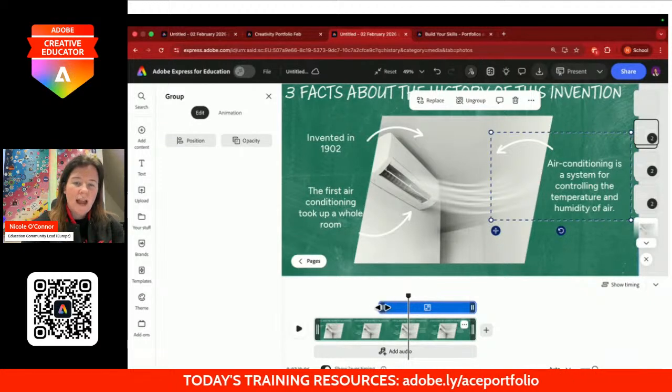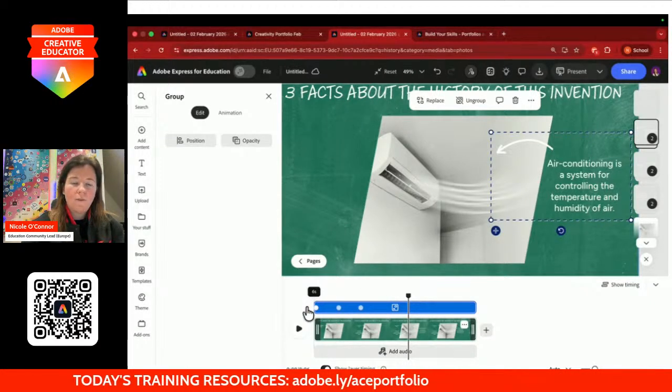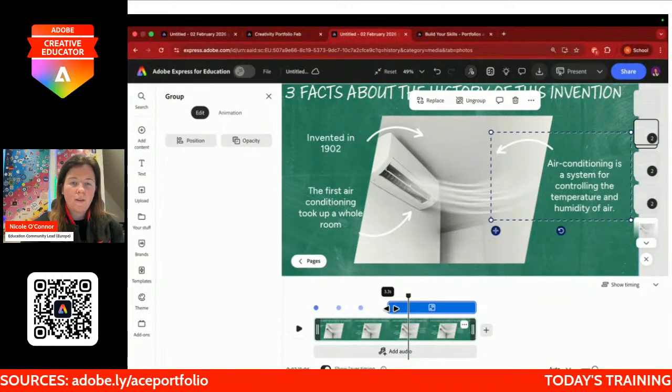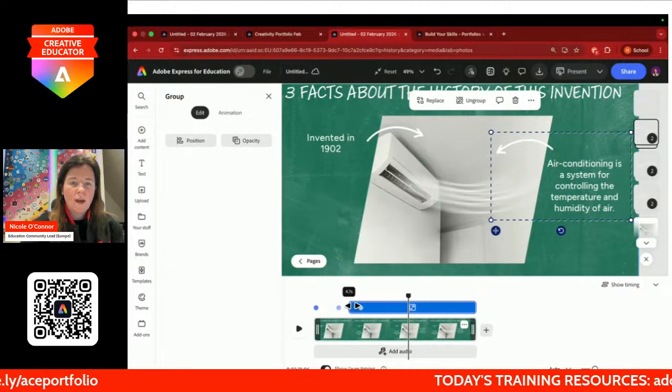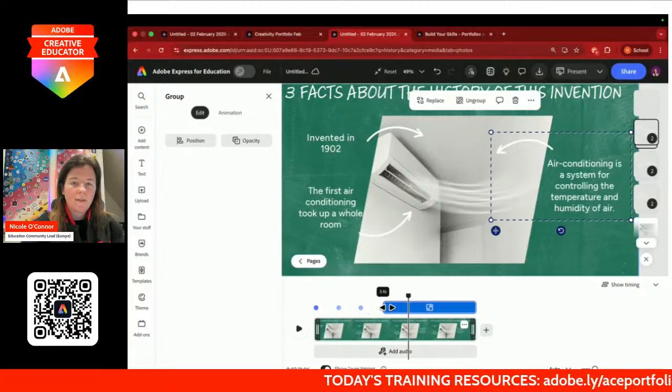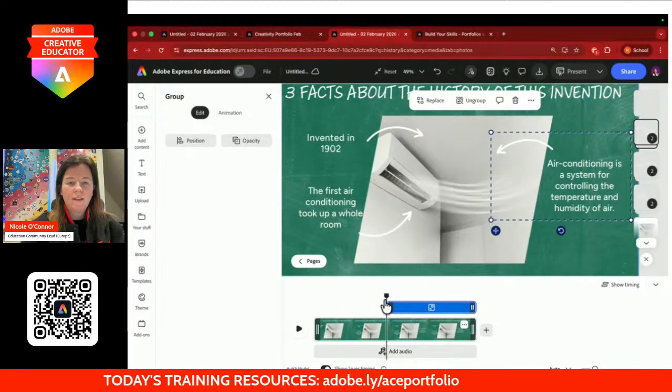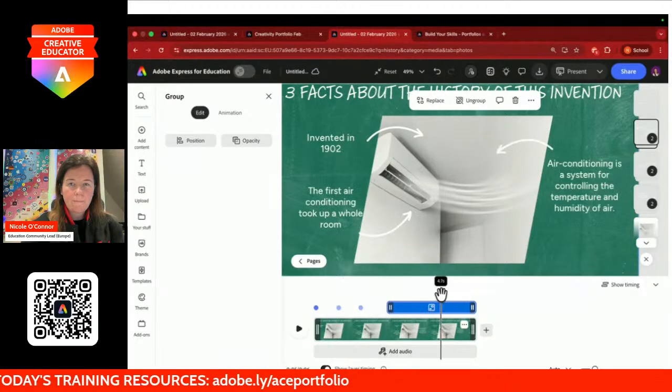And just by dragging this slider, like this would be it on for the entire length of the slide, but just dragging this slider up and down changes when it comes in. So I can see the second one comes in there, and then maybe I want the third one to come in a bit sooner. And that's it.